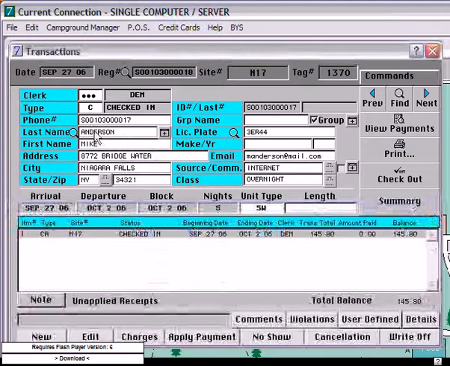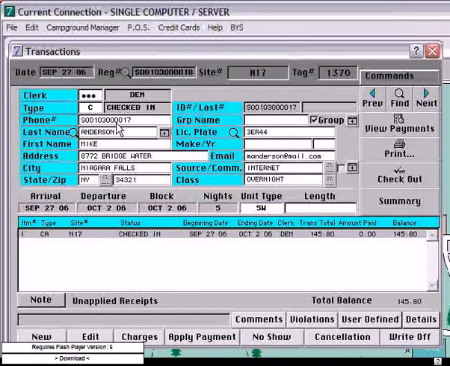Now the second thing you'll notice on this screen is the phone number. It matches the reg number or confirmation number. This is because the phone number is a unique field. It has to be a unique field, so it cannot use the leader's phone number. So what it did is it temporarily put in the reg number, just to make sure there are no duplications of phone numbers in the system.